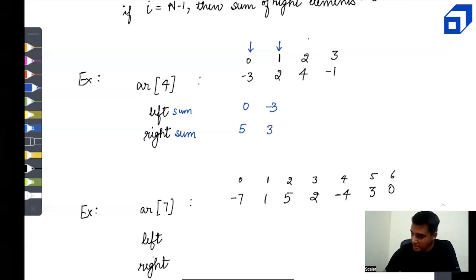Now let's talk about this element. If I look into this element, the sum of left side elements is -3 plus 2, which is -1. And the sum of right side elements is -1. So both the sums are the same. So that's why this is an equilibrium index. Let's mark it this way.